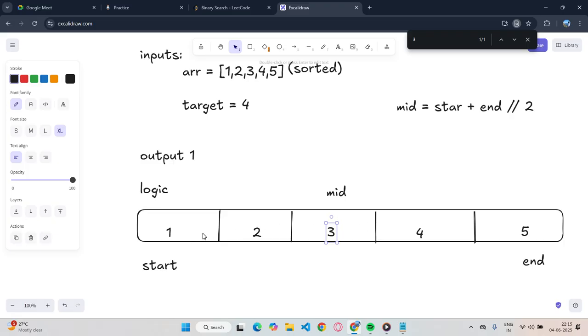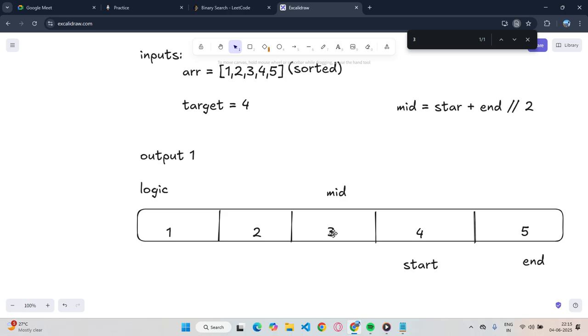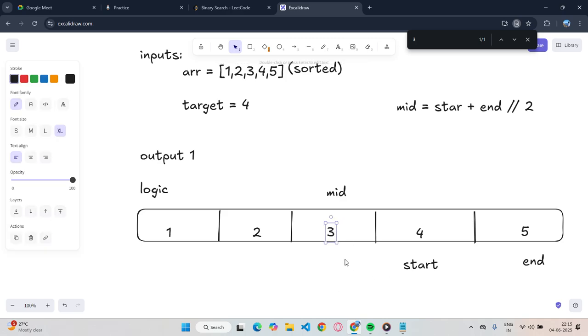If it is not less, then it should definitely be in the right hand half of the array. So what we'll do is move our start to mid plus 1 here. Since we know that this element is not our target element, we don't have to keep our start here. We can just move to the next element. Now we'll calculate mid.